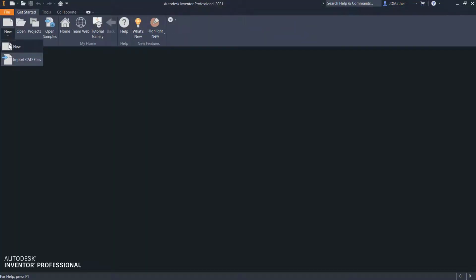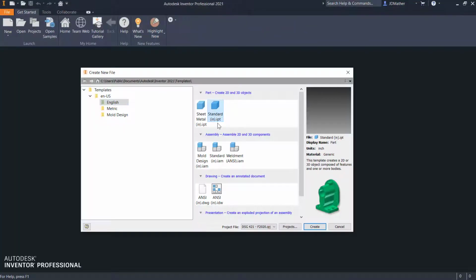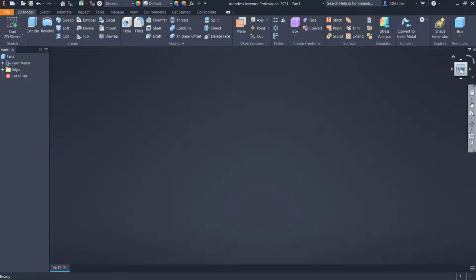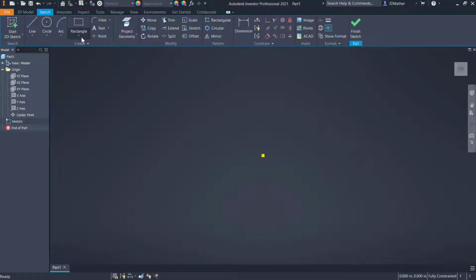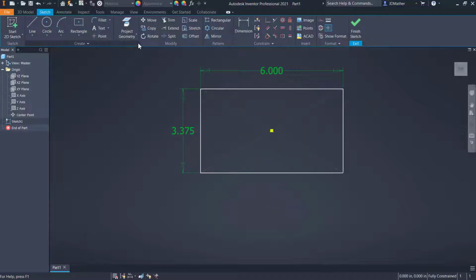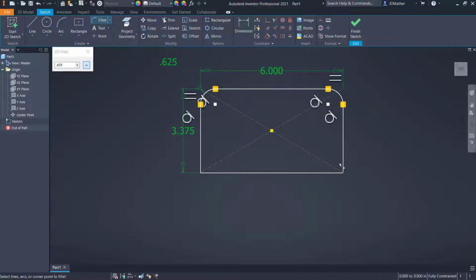Let's start a new inch part file. So I'll select standard inch IPT. I will go to the top view and I will start a new sketch on the XZ plane, and then I'll do a center point rectangle, and I'll dimension the width of this as 6 inches and the height of it as 3.375. I'll then put a fillet on the corners, and for the radius of the fillet I'm going to do 0.625, and I will select these two edges, these two edges, these two edges.